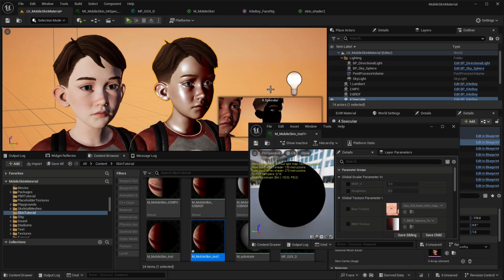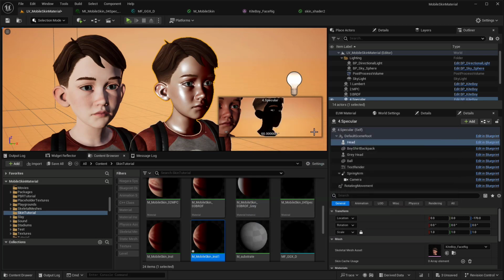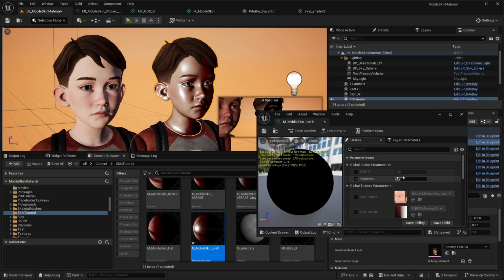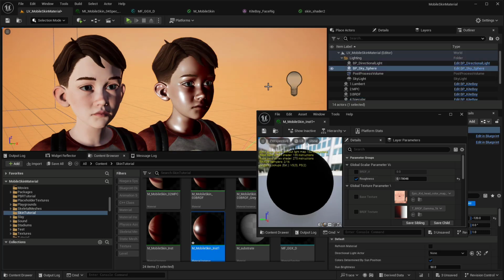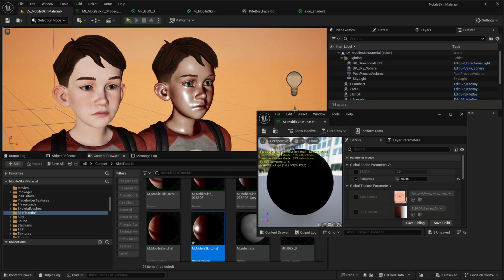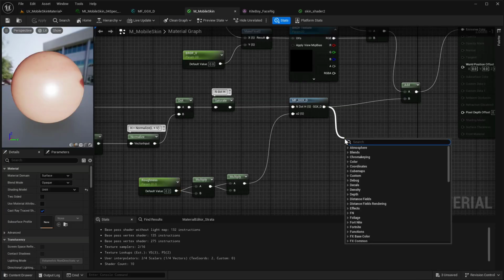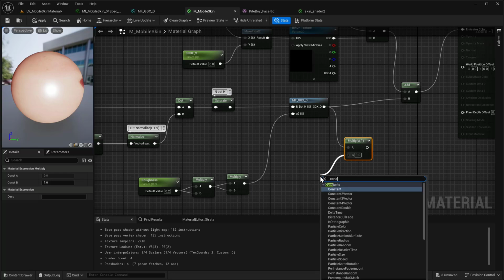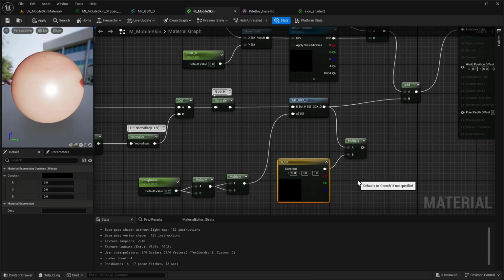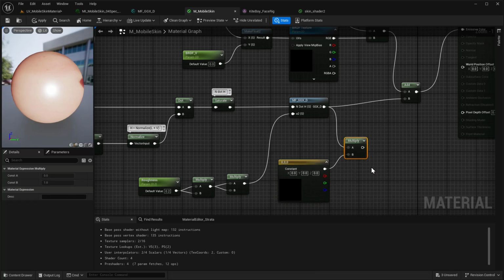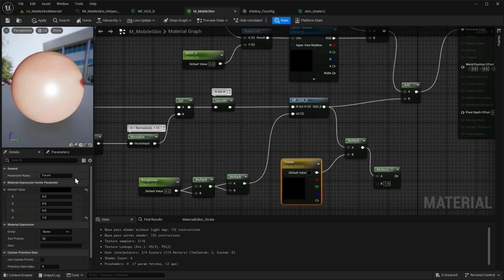Let's apply this material to our character and try adjusting the roughness in the instance. Compared to Unreal Engine's default PBR, our specular might look a bit too strong. To fix that, go back into the material editor and add a specular color parameter. We'll multiply the RGB color with the specular output and use the alpha value to control the specular intensity.